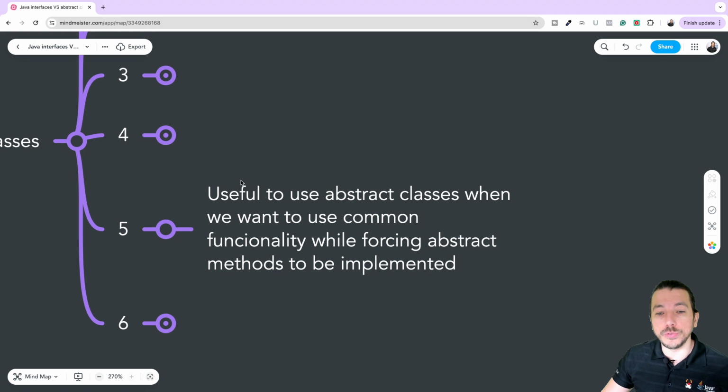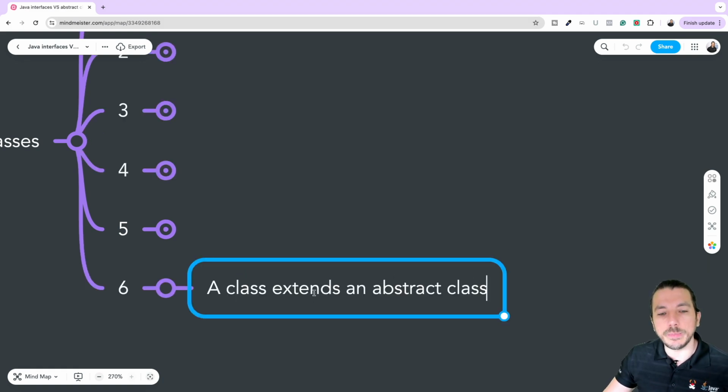It's also useful to use abstract classes when we want to use common functionality, while we want also to force abstract methods to be implemented. So with abstract classes, we can have methods with implementation, but we can also have abstract methods, which means methods without the implementation, only the contract, only the method signature. And the other fundamental difference is that a class extends an abstract class. Instead of using the word implement, we use extend.